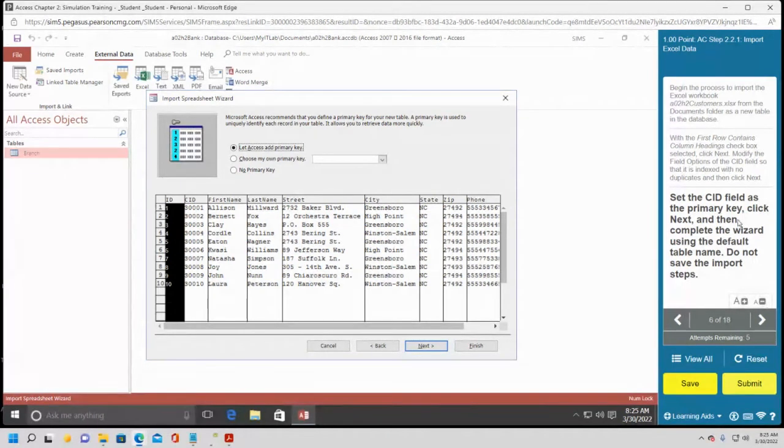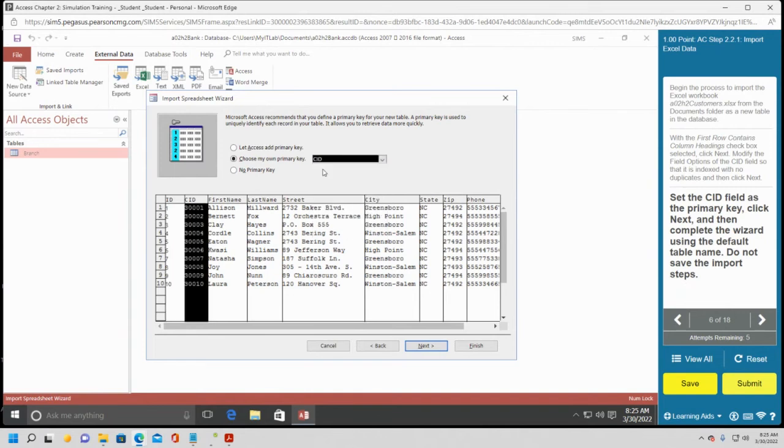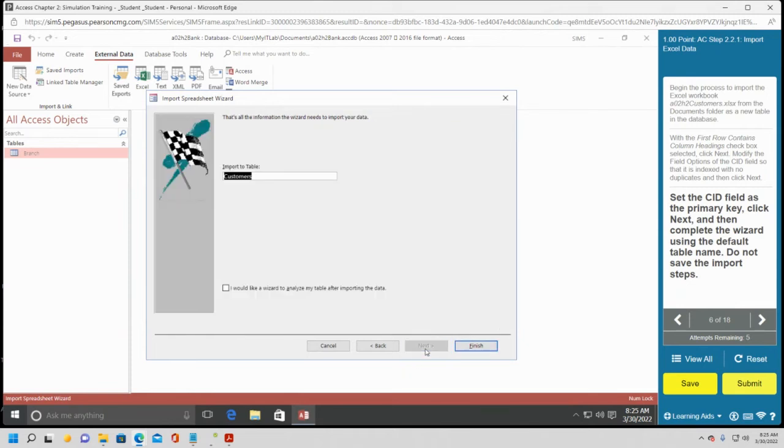Set the CID field as a primary key. So now CID, let's see, choose my own primary key, and I want CID. So I'm going to click here and choose CID, and then click next. Okay.